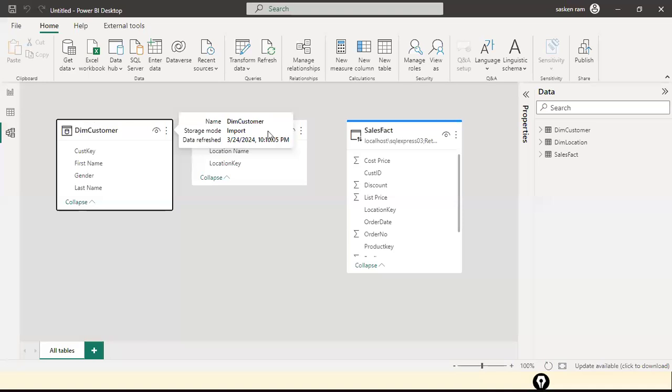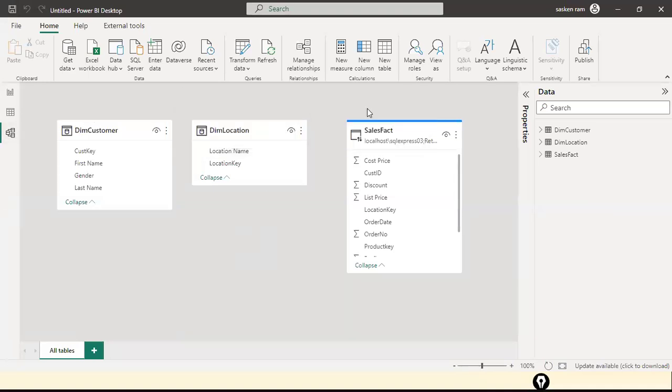Look here, this is my customer dimension, this is my sales fact table. You might notice, can you see that, the blue color line on top of the table? That is your direct query mode. Not always should we give the direct query mode, we'll discuss that. So this is your direct query mode, okay? I have used the direct query connectivity mode to load the sales fact table, which means only the table and the associated columns, not the data.